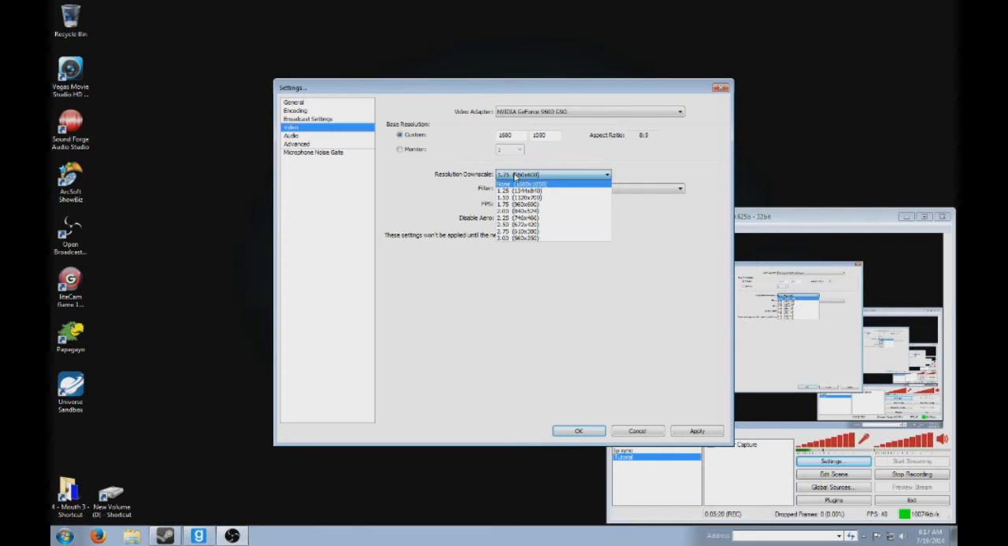So go ahead and, on the downscale that's based on these numbers right here, which is going to be your monitor, pick something that's close to 960 by 600. And next, don't even mess with this, just keep it at fastest.